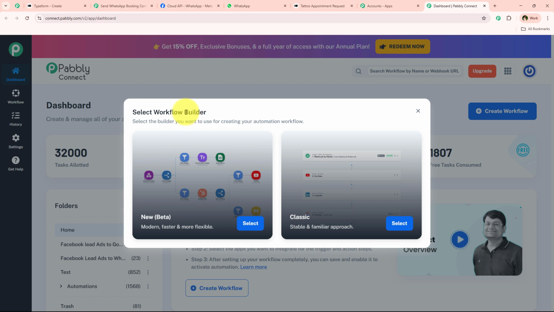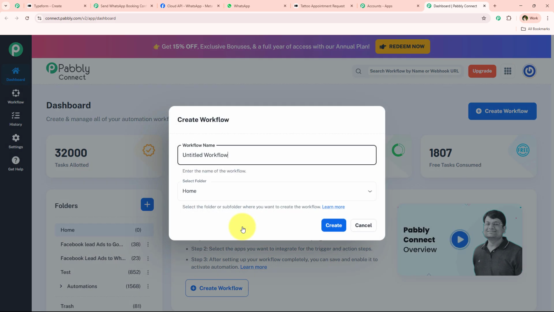And now it is asking me to select the workflow builder. So we have two options, the new one or the classic one. The new workflow builder is faster, flexible and ideal for those who want a modern interface, while the classic one on the other hand has a stable and familiar approach and is ideal for those who want a tried and tested setup. So you can use any one from this. I'm just going to use this new one, so I'm just going to select the new one.